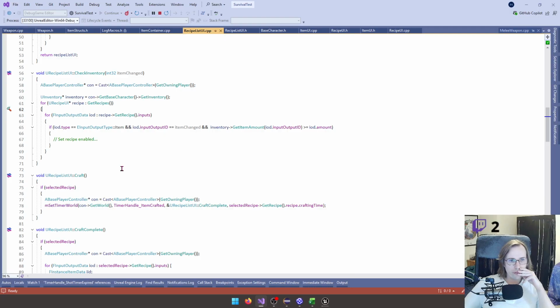So what I'm thinking, for simplicity's sake, I should probably make a, what do we need? Inventory get item amount. So this is checking all of them. So I need to check an individual recipe. So I probably need to make this into a separate method to reuse it.